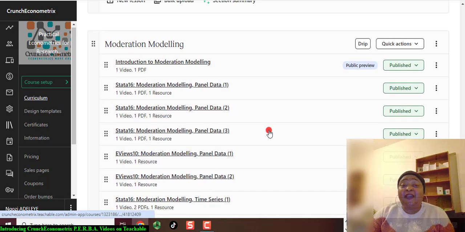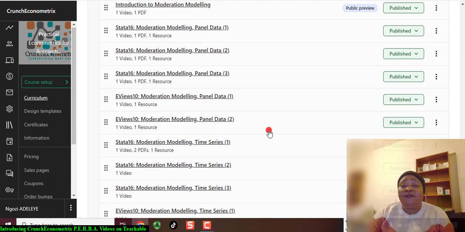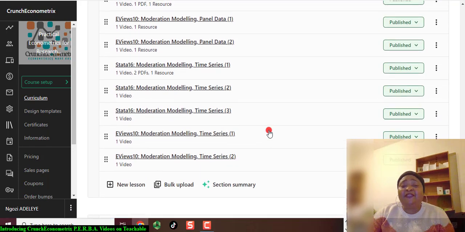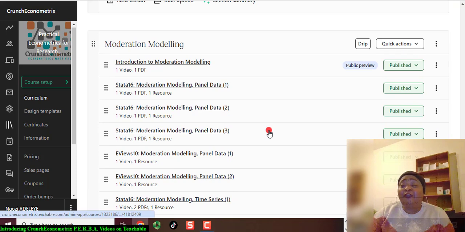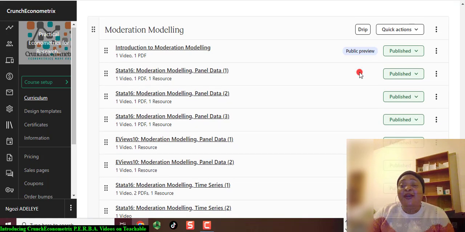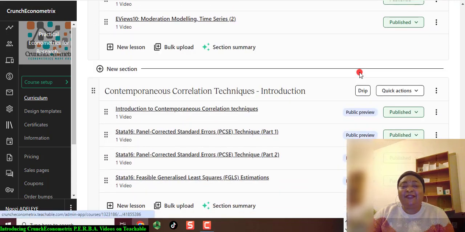So the moderation model is there, very detailed in Stata and EViews. I have it in panel data and I have it in time series. So many. I covered a lot of ground because I'm familiar with it. So only the intro is free to watch, while for the rest, you have to enroll for you to access it.